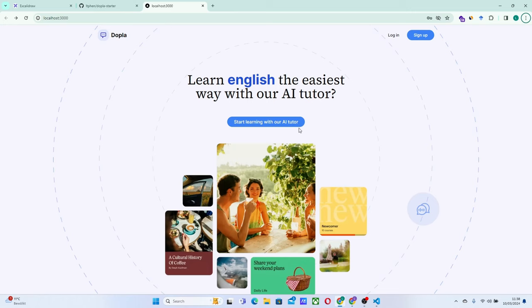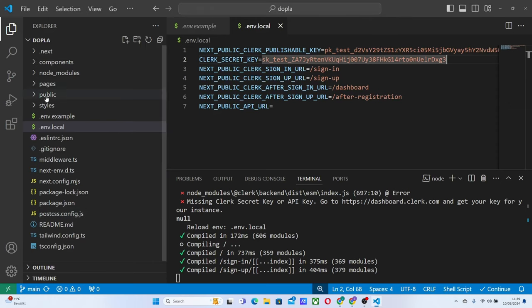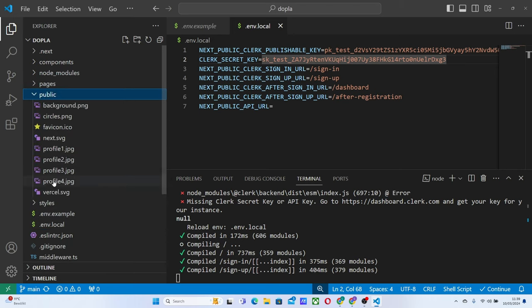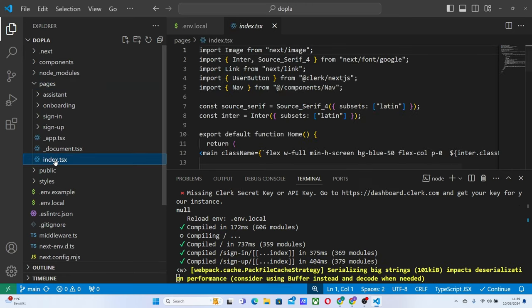So this is the base starter pack for our project. This image is actually not the right image, so we'll replace that. Let's just do that quickly right now. In our public folder, I think it's called, if I'm not wrong, I know it's directly online. So our first thing is just to replace this image first.